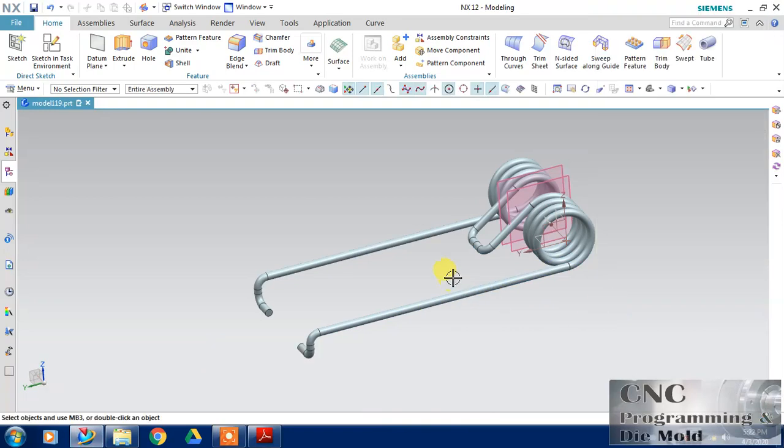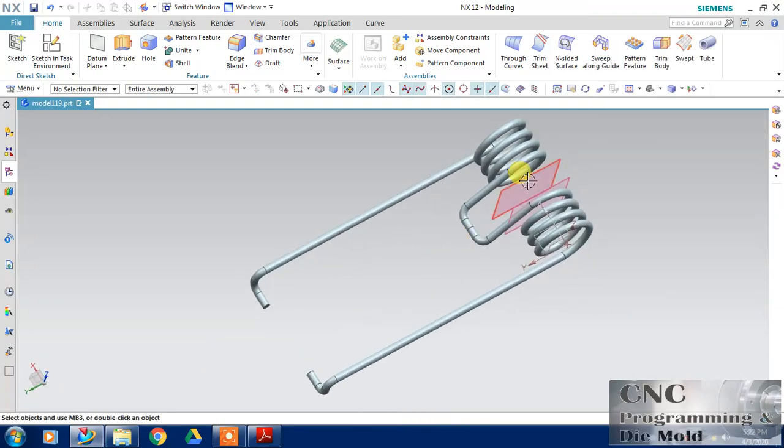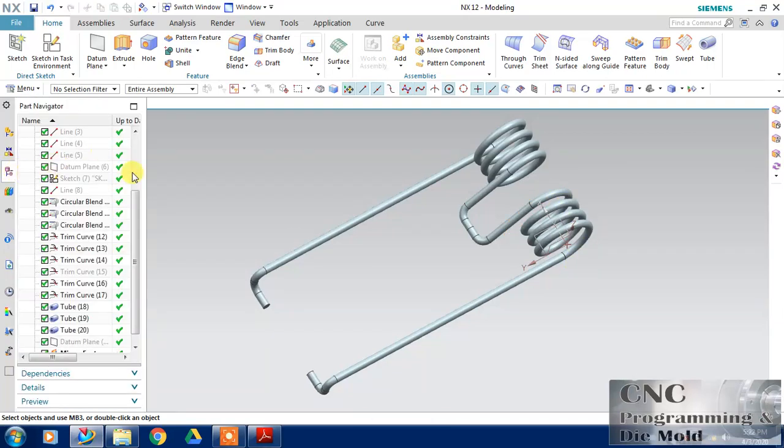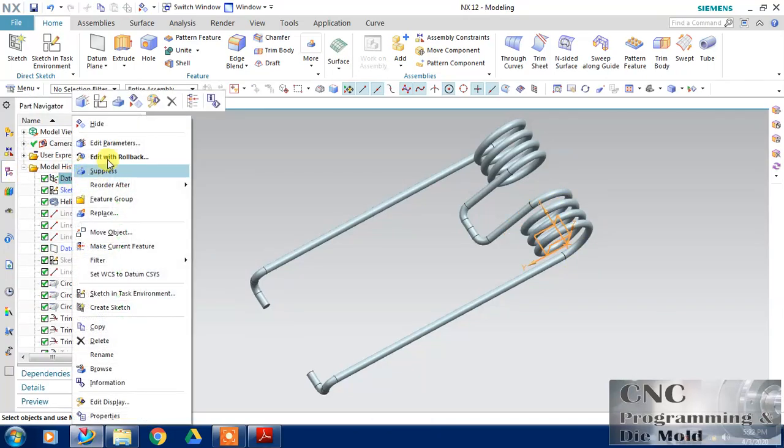Let's see, this is my output. Minimize and hide this datum plane.